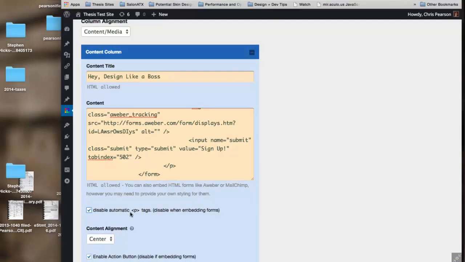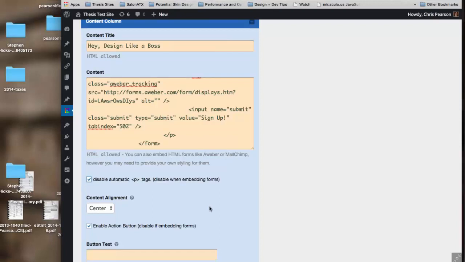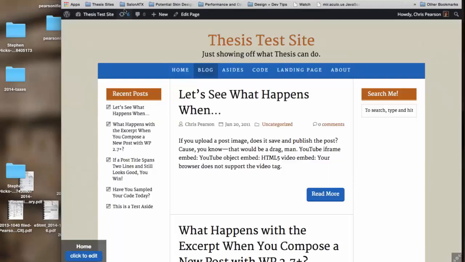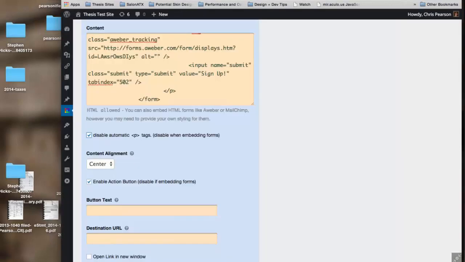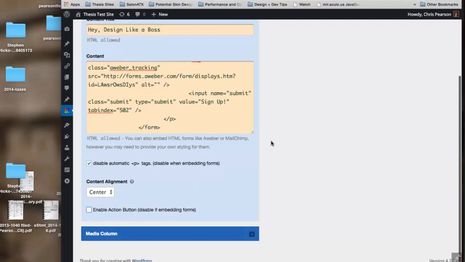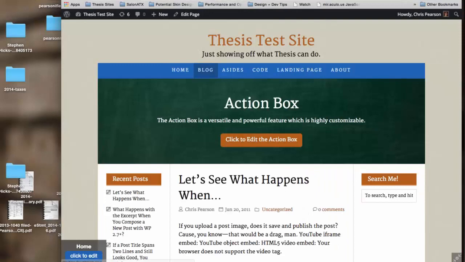This option down here, any content you stick in there is going to be automatically formatted like a WordPress post. If you stick a form in there, you're going to want to disable the automatic formatting. So that's why I selected that here. There's an action button included in the action box, which is this guy. In this case, the form already has a button, so we're going to get rid of this as well. And that removes some other options relative to the button. So we'll save that. Let's see what happens.